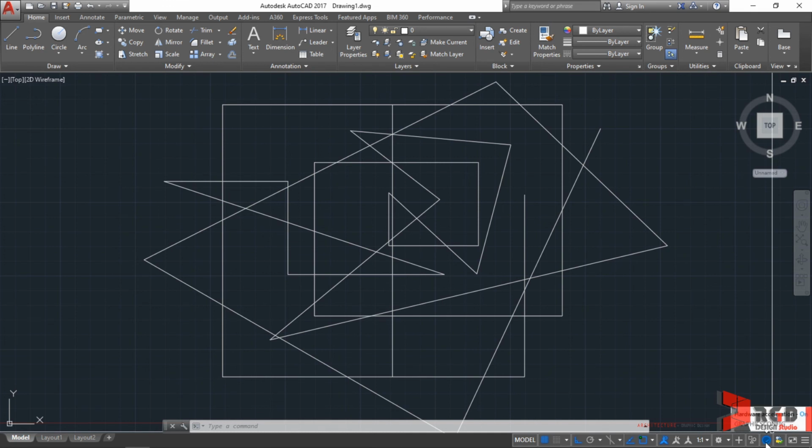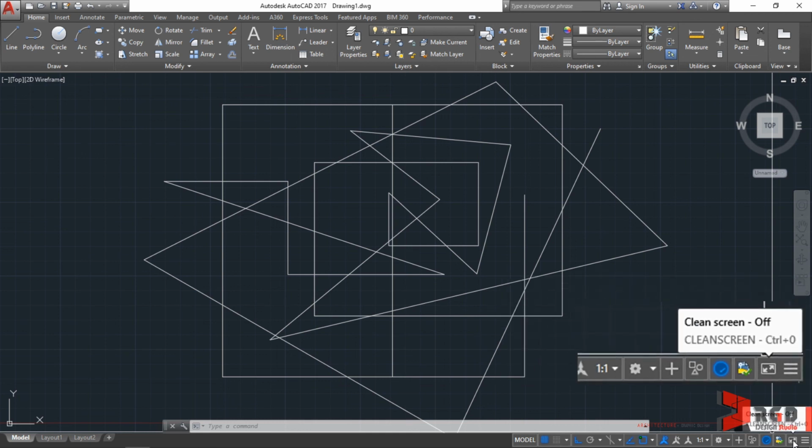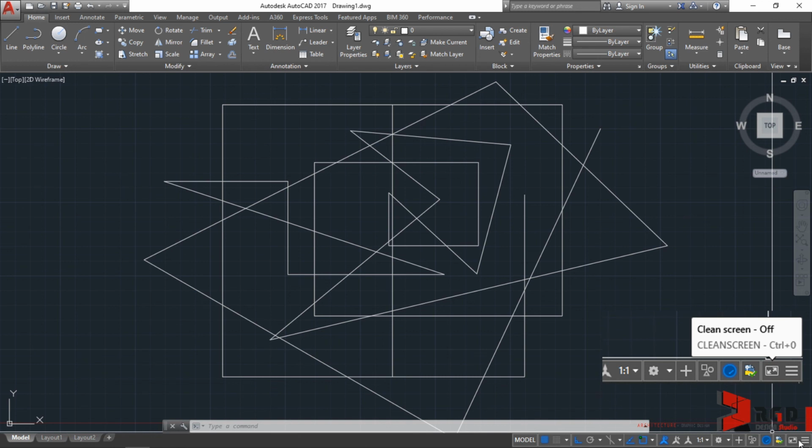And next, after graphics configuration on my status bar, is Autodesk Trusted Drawing or About Autodesk. When I click this, it will open the Autodesk website on their product list of viewers for DWG files. And lastly, just before the icon for customization, is clean screen toggle, which could also be done with your Control plus 0.